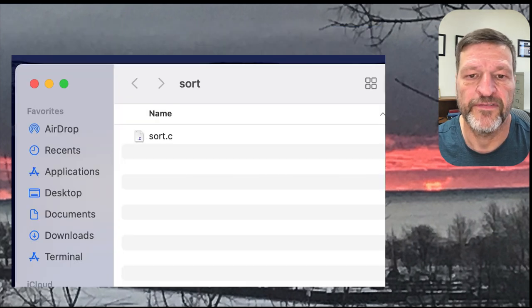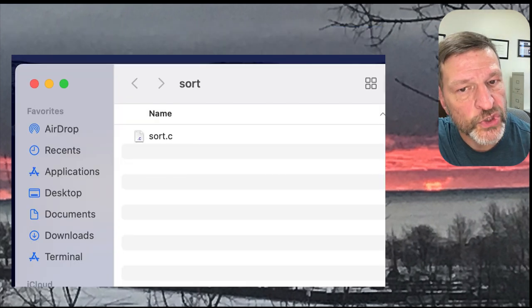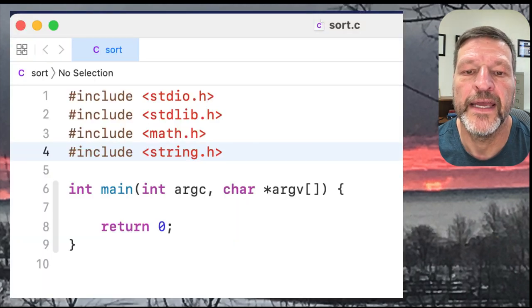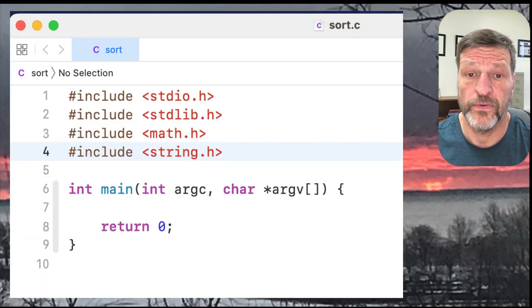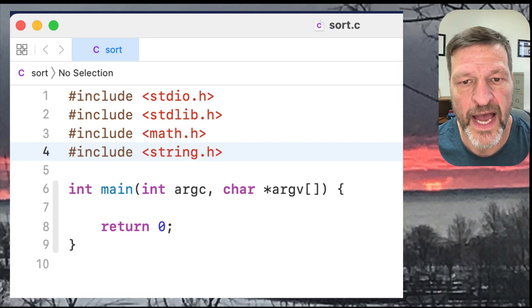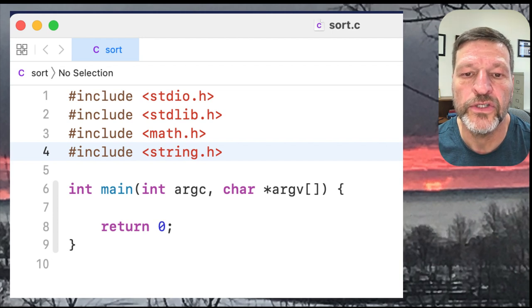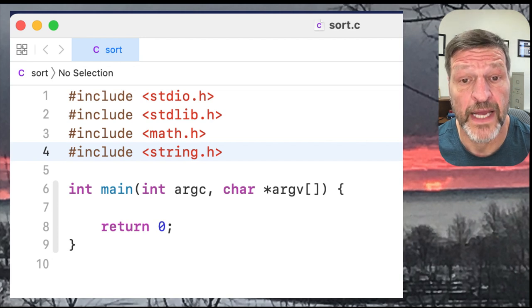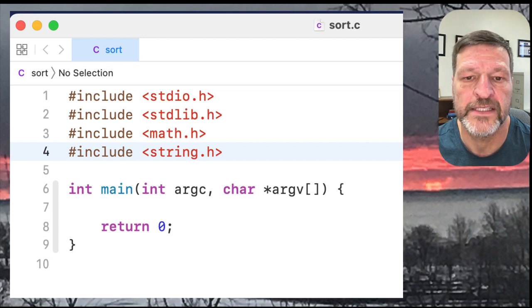The directory comes up in the Finder, and then I'm going to double click on sort.c, and the template basically comes up. Program comes up in Xcode. I need a new library, right? So I'm going to add a library up at the top. I'm going to do a hashtag include, then the angle brackets, and do string.h. So the string library is a series of commands that can manipulate strings and characters.